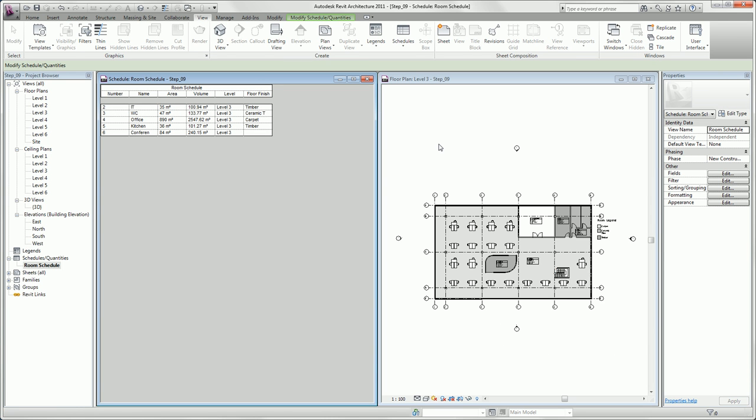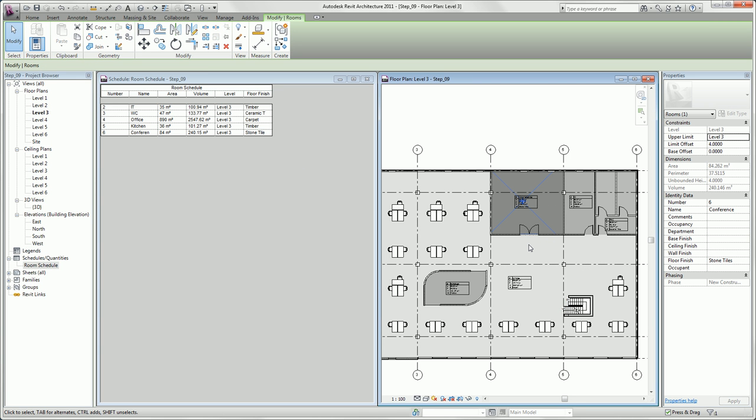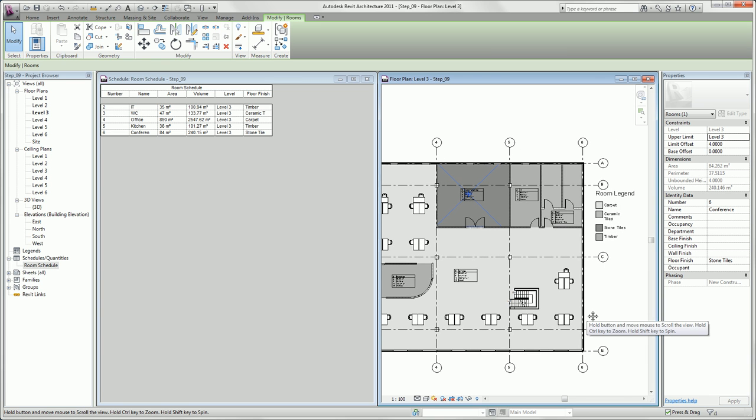With the shortcut, we fit our view, and if we switch in our schedule in the category floor finish, we can now assign a floor finish to our conference room. We select here stone tiles. And now you see the color scheme changed and a new category has been created in the legend. So that's it for our 9th step, and we'll be back in the 10th.